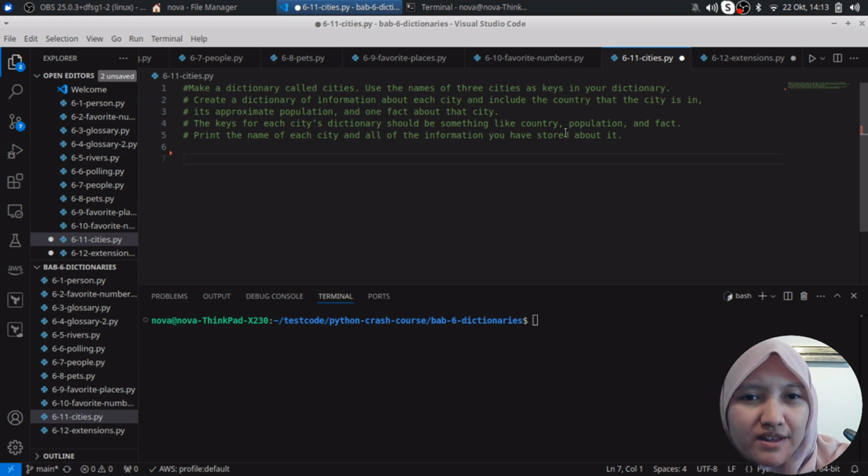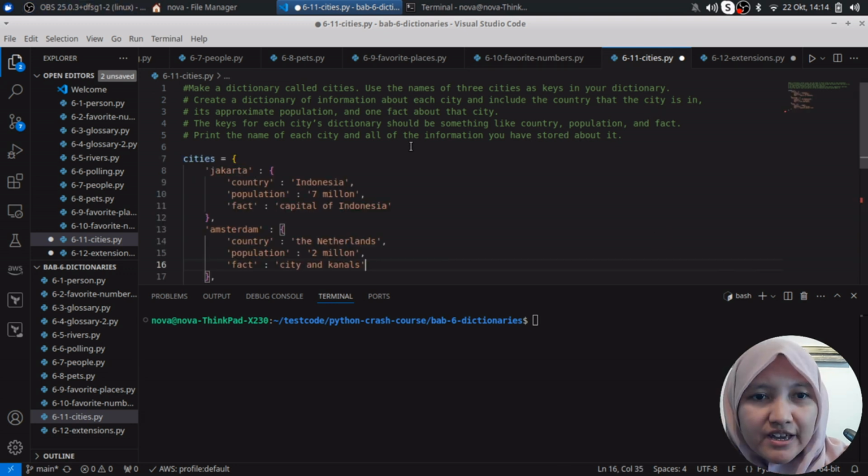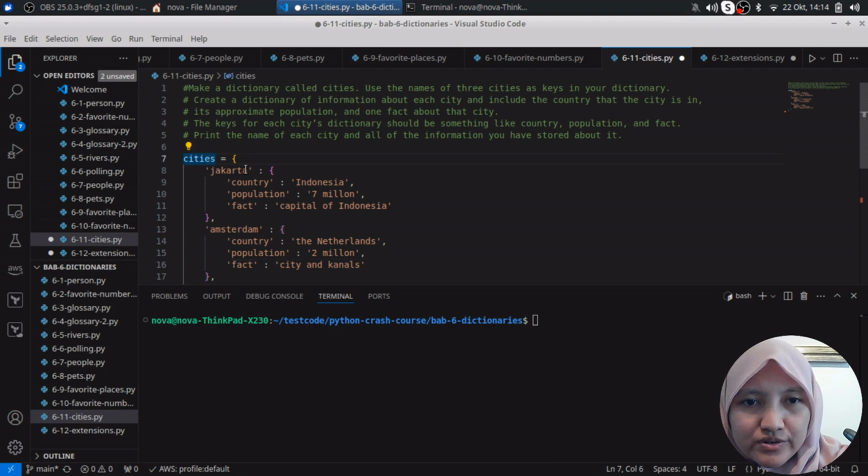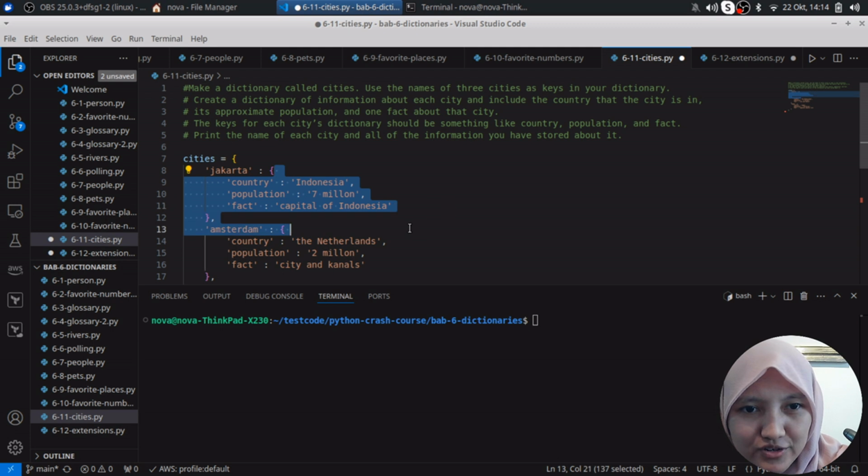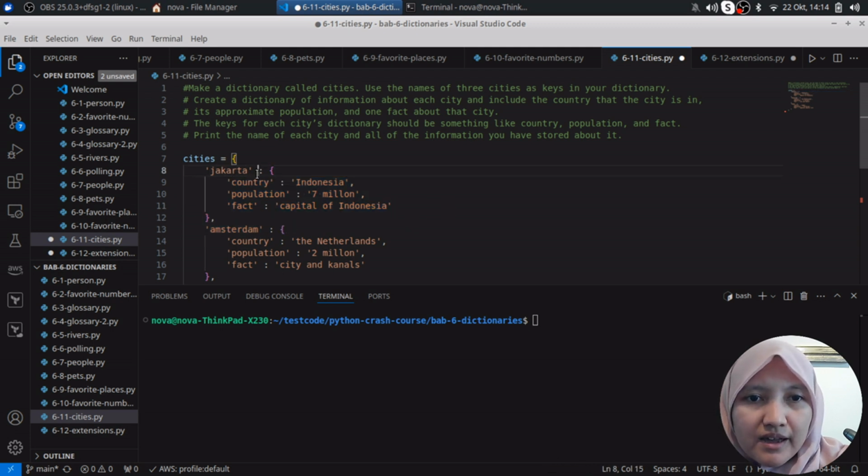I want to write down the dictionary. I have a dictionary, and then you make another dictionary inside your dictionary. This is Jakarta using a key, and then this is the key again, and then this is your value.